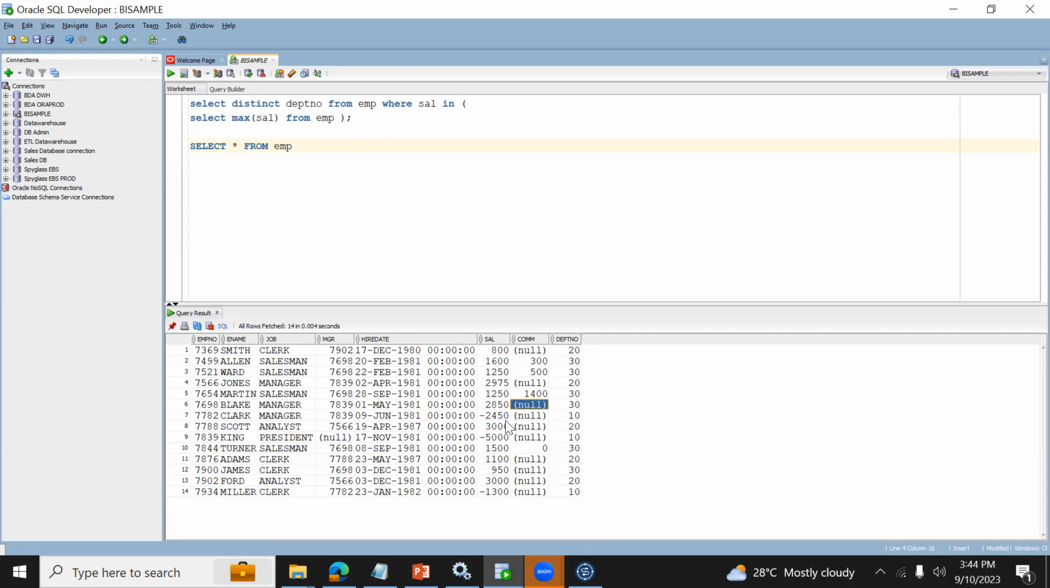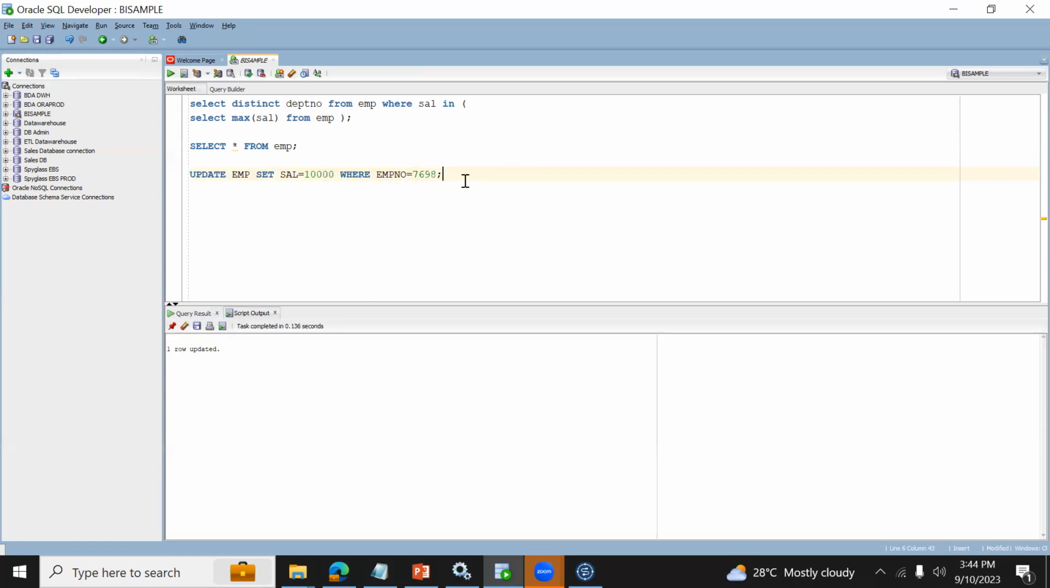No, this is 30. So let's do one thing. For this particular employee, I will modify the salary. Update EMP, set salary equal to 10,000. So which is the highest salary? Where employee number equal to 7698, I'm modifying the salary and providing him 10,000, which is the highest salary, and his department number is 30. So now update executed, now commit.